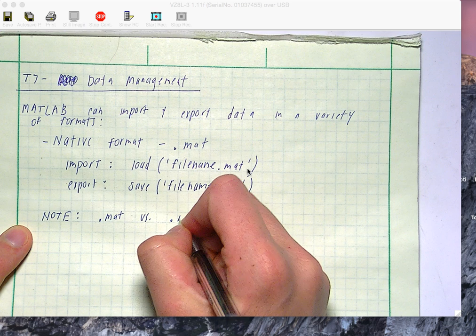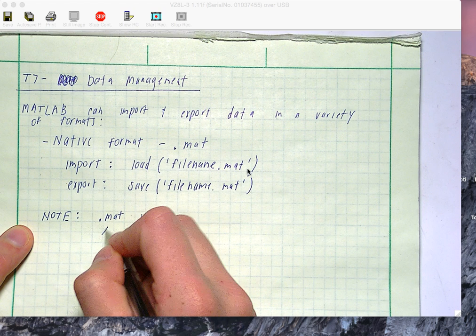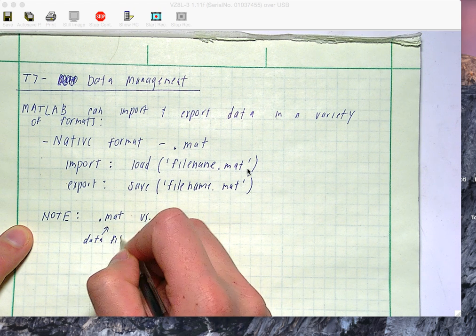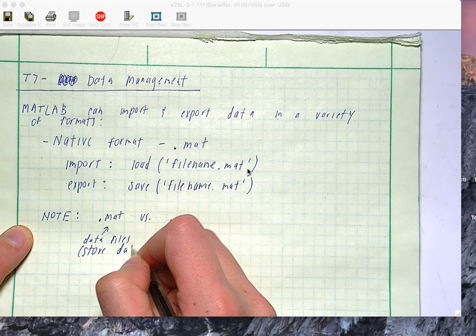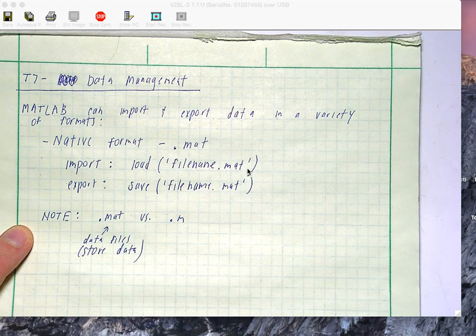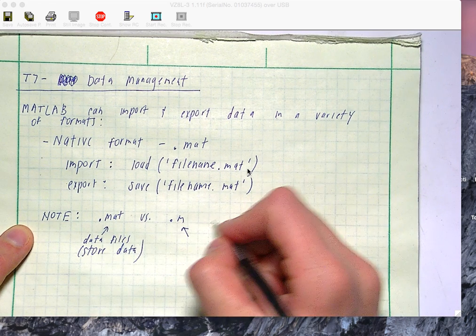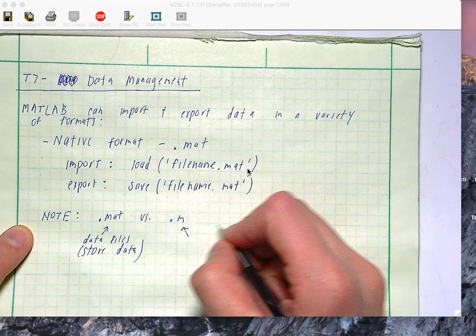I find at this point people start to get very confused about the two different file types now. So just keep in mind that the .mat file is just a data file. Its only purpose is to store data. It's not executable. Where the .m file can't store data, it can only save commands.